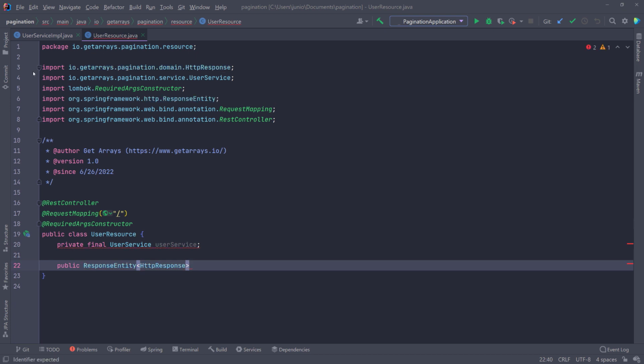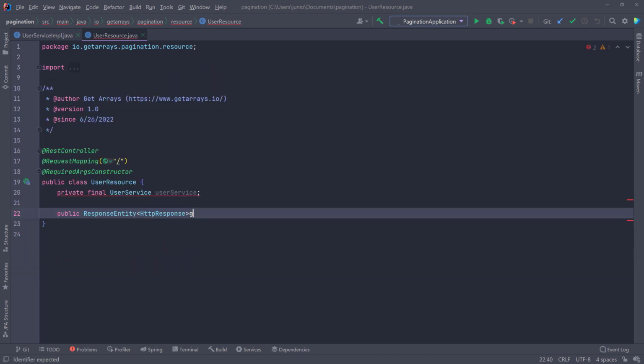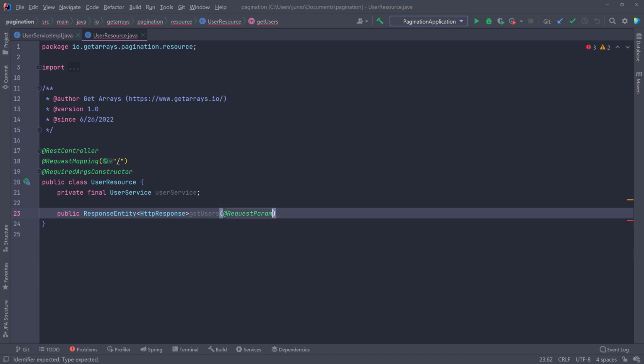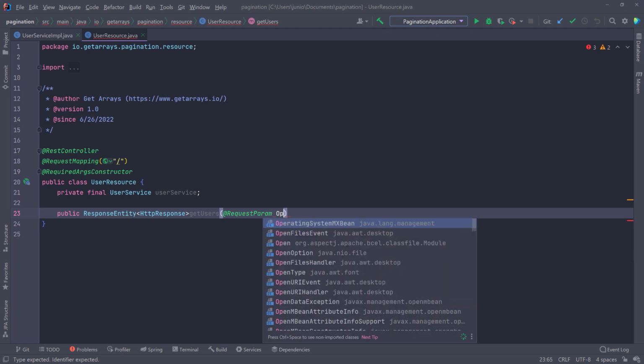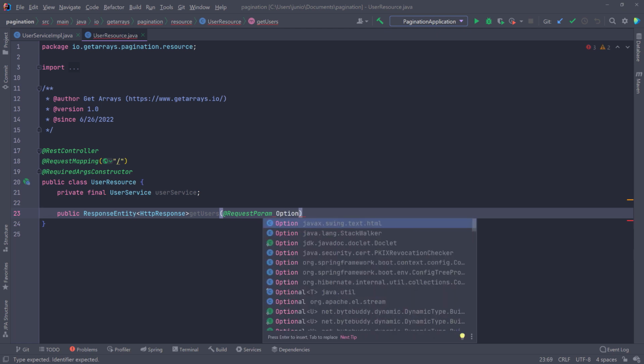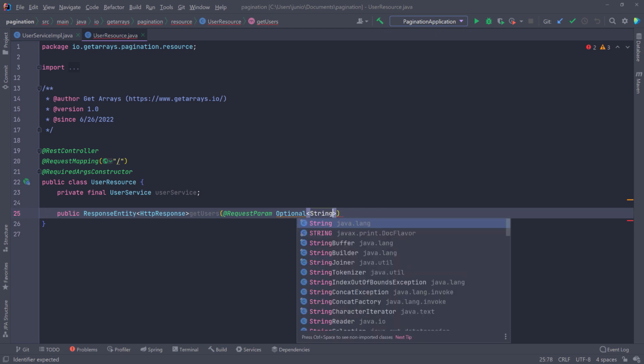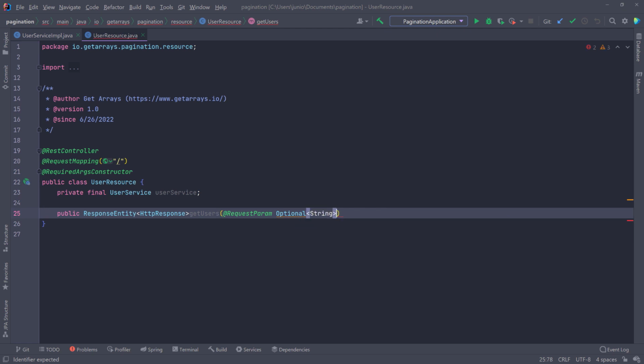And let me collapse these. Okay. And we're just gonna call this get users. And here we have to pass in a few things. So the first thing is gonna be the name. So we're gonna say request param. I'm gonna show you a trick we're gonna do here. So I'm gonna make this an optional of string. So instead of just a string, I'm gonna make it an optional of string, and we want to call this the name.